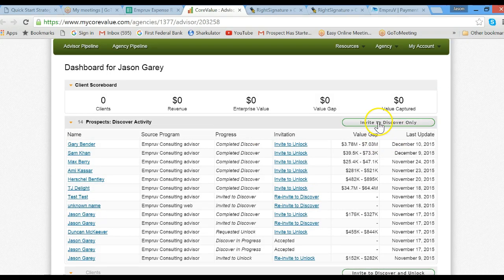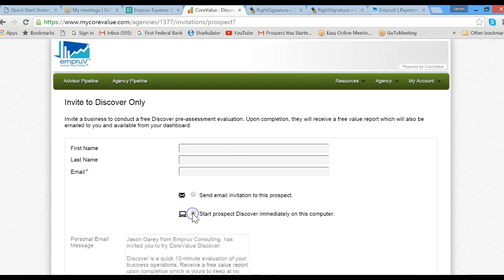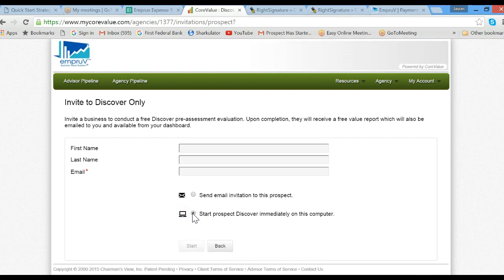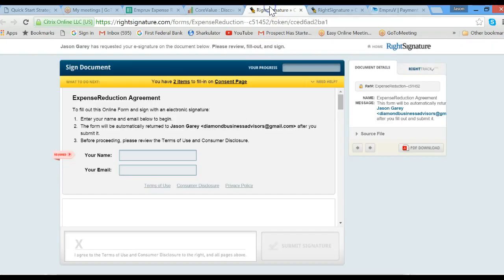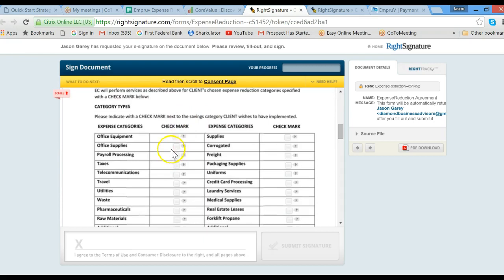And so then I'm going to go ahead and hit invite to discover and begin the process of getting them ready. Hit the start prospect to discover immediately on the computer. Do the screen share on that. And then the next tab I have is the expense reduction agreement. This is where I'm going to go over the different areas we've identified where they'll be able to save, and where I can click in here.